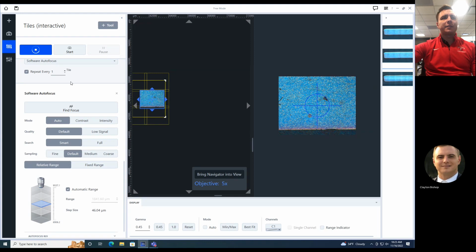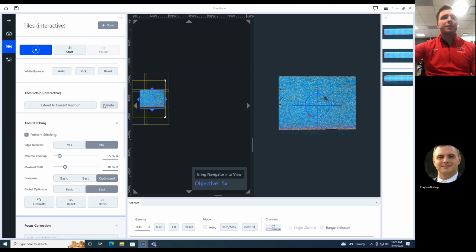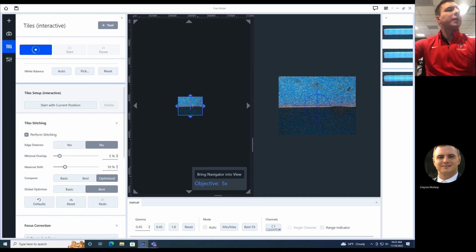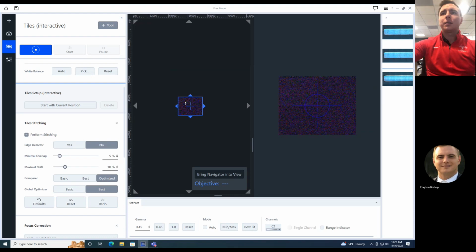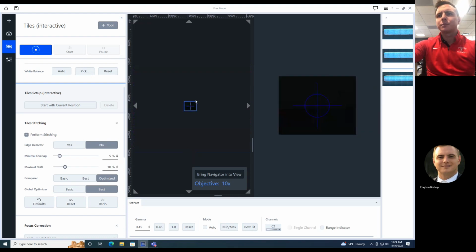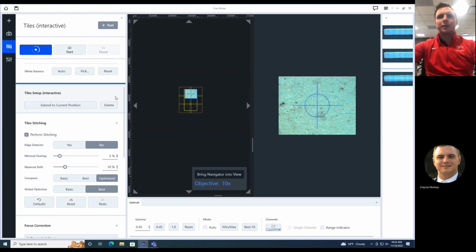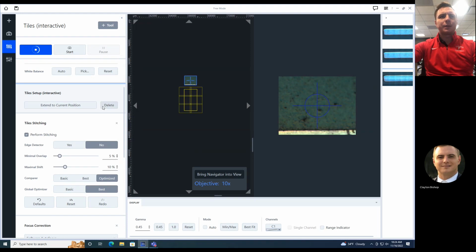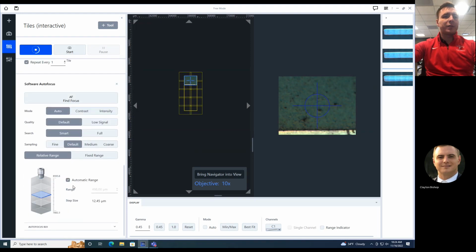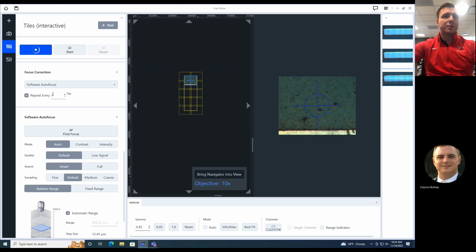So we can run it on our last stitch, or I can get rid of our last stitch. I'm going to delete that region. I'm going to create a new one where the change will be more apparent. Okay, so we've got 10x there. I'm going to start with this position, move up, extend it up here, extend it. Got a software autofocus set to go every tile.